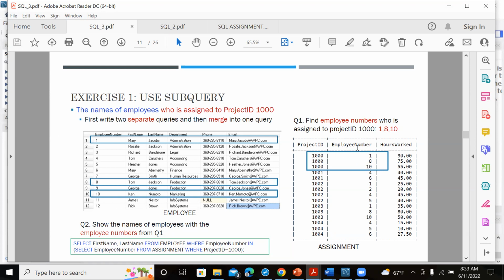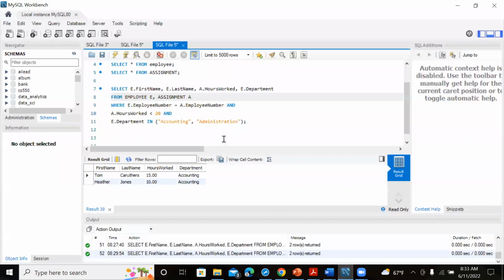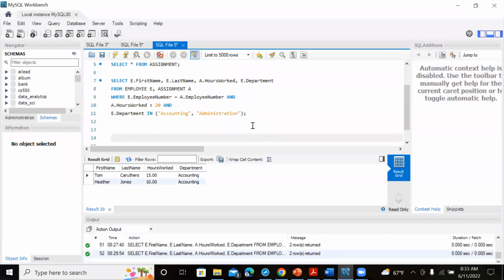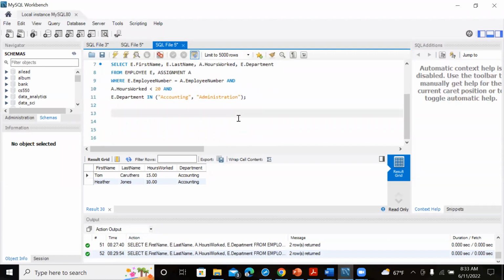And we said project ID is in the assignment table. Okay. So let's move this. So we do select. Let's copy some of these. Let me just copy the first name and last name. Also, let me do project ID just for us to see. So we know we are going to alias the assignment table as A. So let's just do A dot project ID.